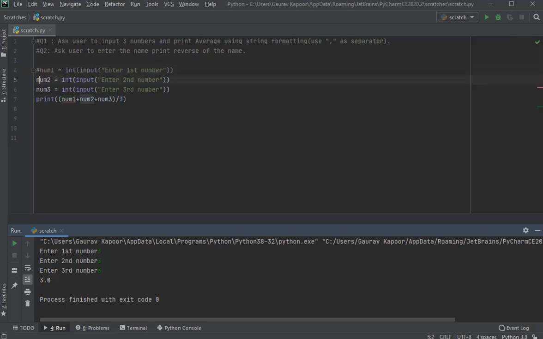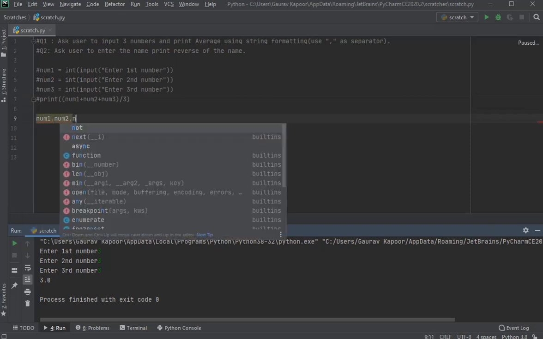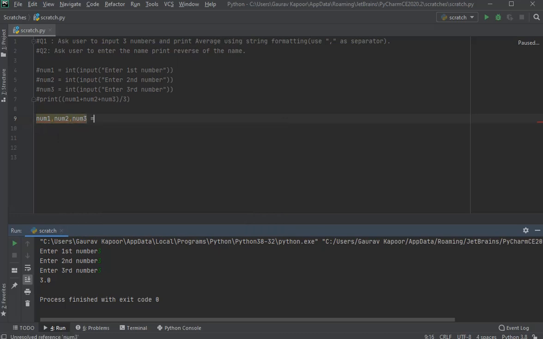First of all, I'll comment these out to see part 2. In part 2 we have to use string formatting and a comma separator. For the comma separator, we have to take input in a single line. So I will be giving 3 numbers, number 1, number 2, number 3.